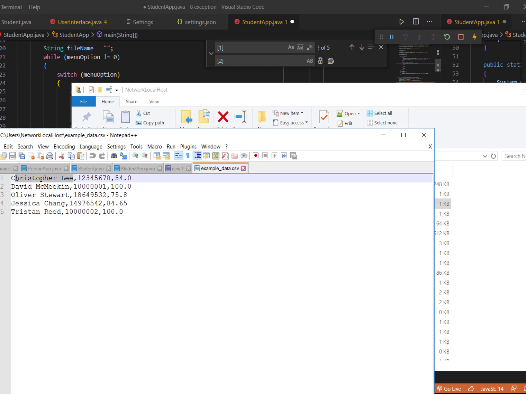First, I remove the Christopher Lee, and then the second line, I'm going to remove the student ID. You cannot see my screen because I only share my IDE. And then the third line, I will remove the student marks. So in the end, you are supposed to see Jessica Chang and Tristan Reed only.